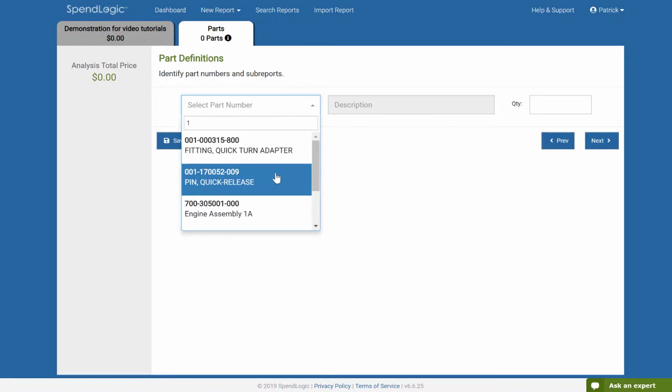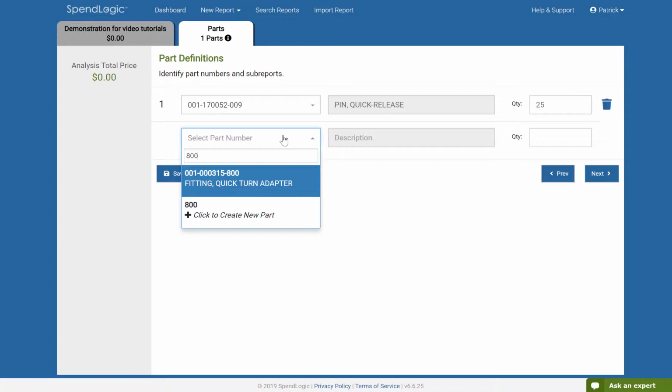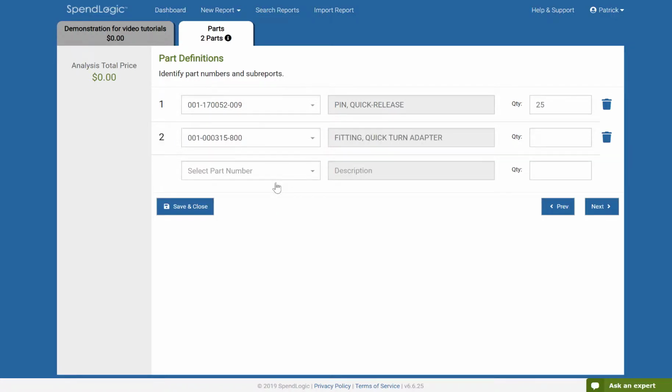A best practice is to go to your ERP or purchasing system and copy the part number and description exactly as it's shown there. Now indicate the quantity that you're buying. This should match the quantity that you included in the RFQ. You can continue this process for each part that is included in the competition. When you're done adding parts, click Next.